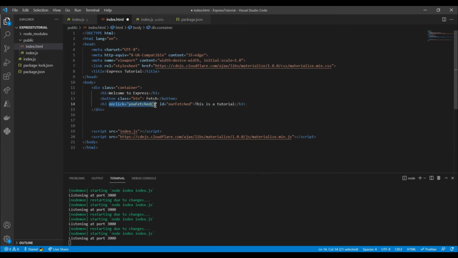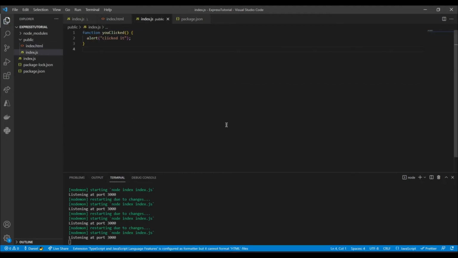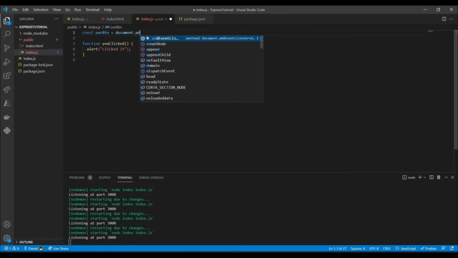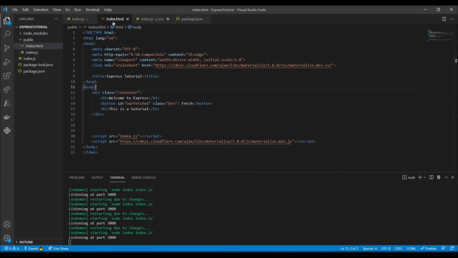So we'll add an event listener to our button. But actually before that, just noticing this here, this ID should be on the button, not the H3. Sorry. So I'll just put that there, and now we'll go back to our index.js, and in here we can add an event listener basically.